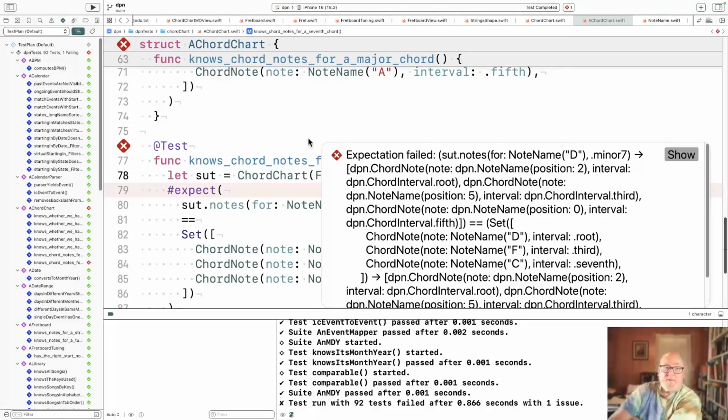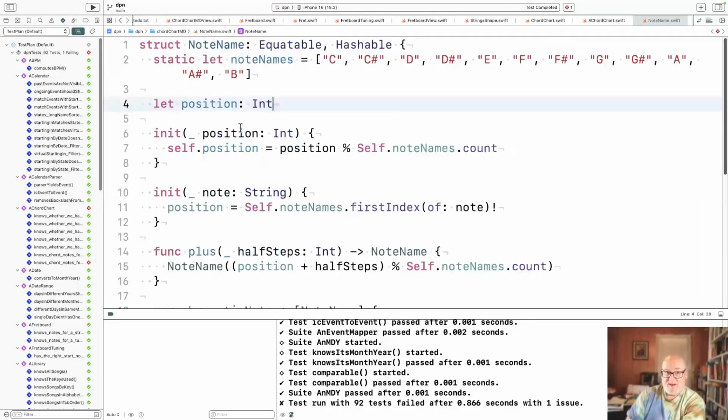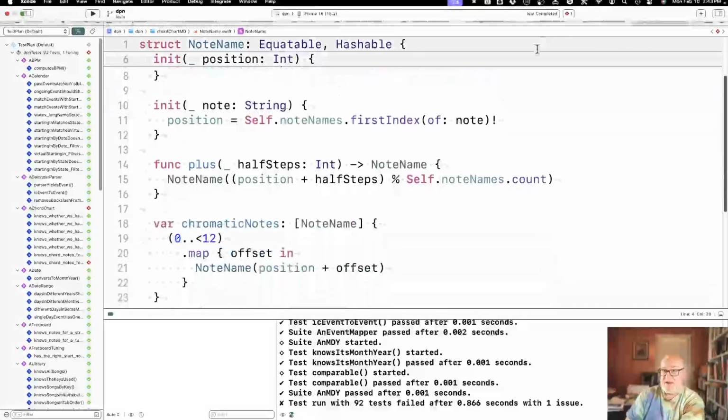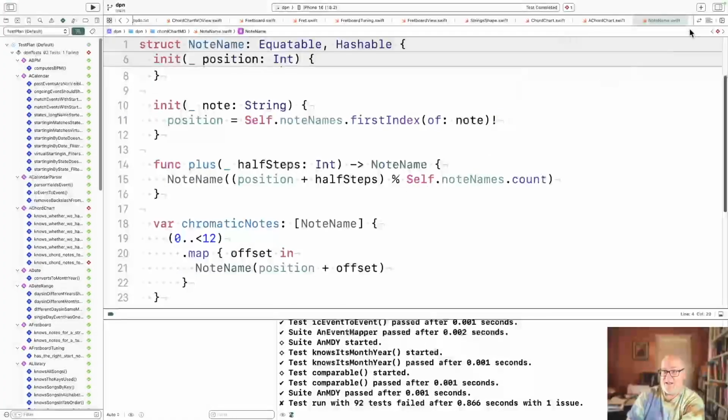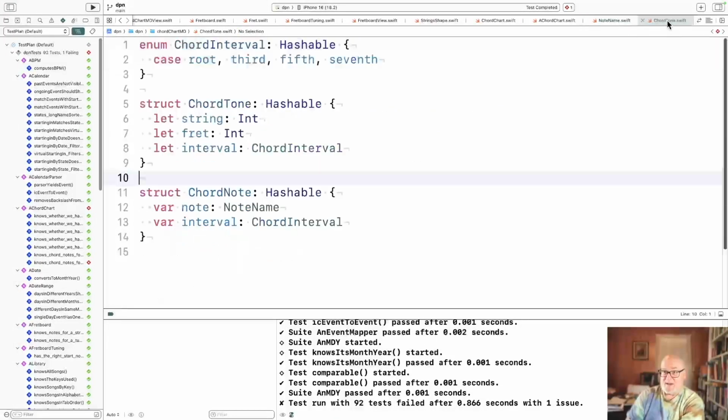Okay. Yeah, so public says any file can know about that name. Private says only this file. I'm sorry, private says only this class. There's also file private that says if I have two different classes in the same file, they're allowed to know, but nobody outside this file. So this one has an enum, a chord tone, and a chord note. If I made something file private, any of these three could see it, but nobody else could.